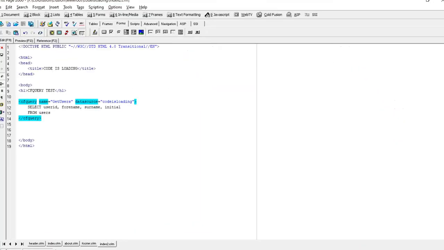So here, I've already created a database called code is loading in MySQL, and in ColdFusion we've created a data source. That's in the CF Administrator, which has lots of information on adobe.com on how to set it up, but it's very simple. It's basically just the IP number of your database, username and password, and it creates a data source to it. So this query is called getUsers, linking to the data source code is loading. The SQL commands are select the fields userID, forename, surname, initial from the table users, which, like I said, I've already created.